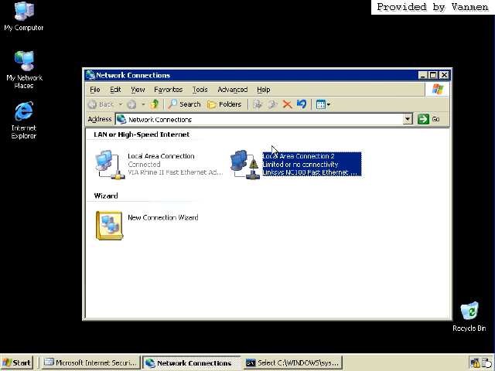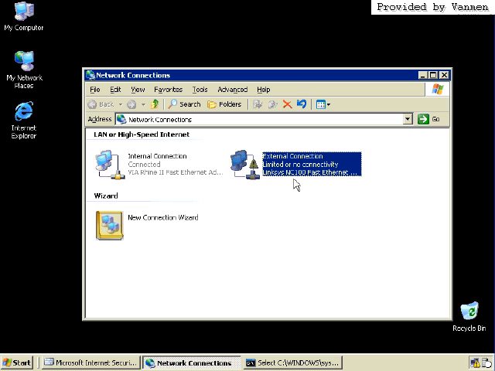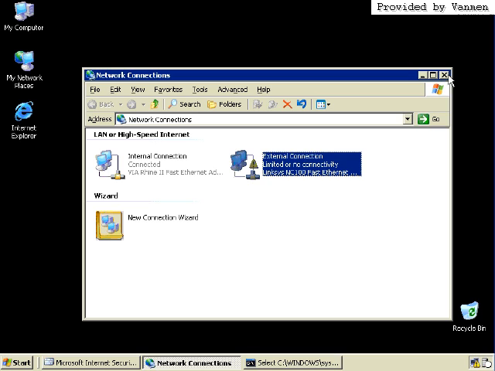So what I'm going to do, I'll minimize that and just rename these. Instead of local area connection, I'll call this one internal connection. And then over here, I'll make this one my external connection. Trust me, that's a hugely good practice, because it will help you as you go through these to get your bearings. Whenever you're doing ipconfig, it's so difficult to figure out where you're at.